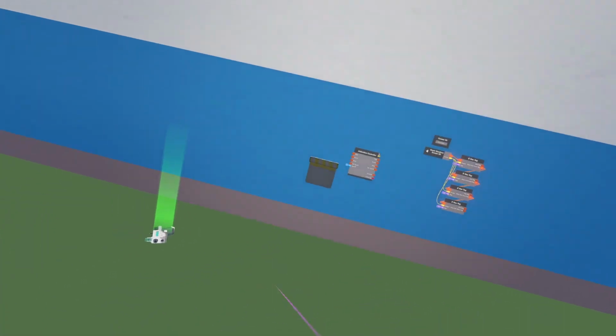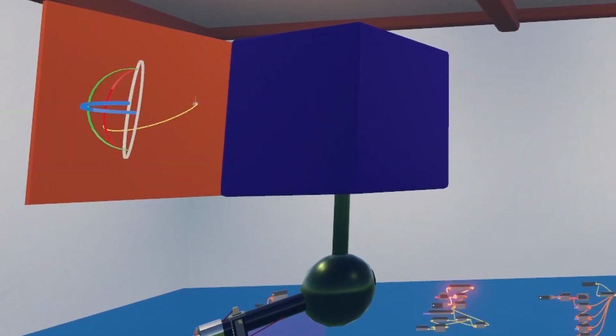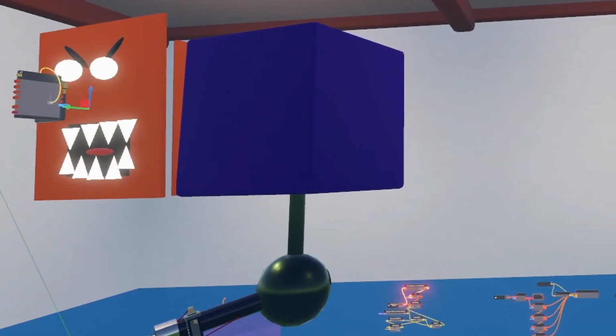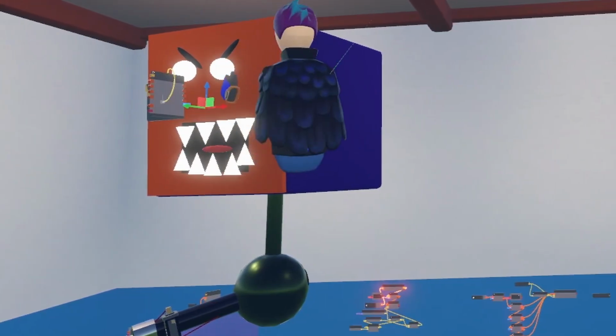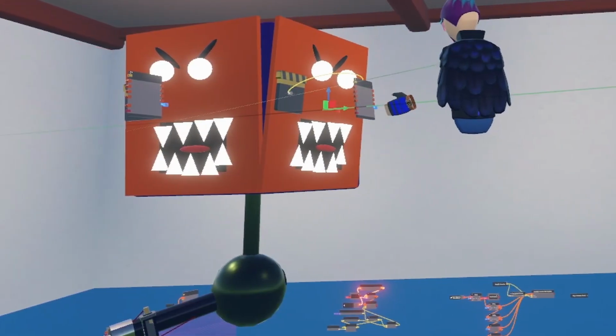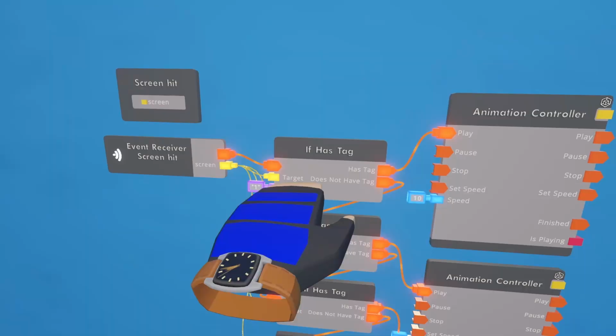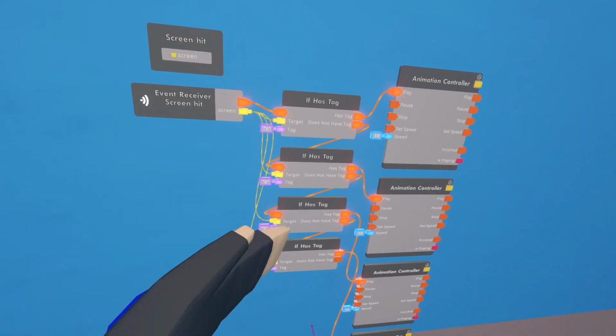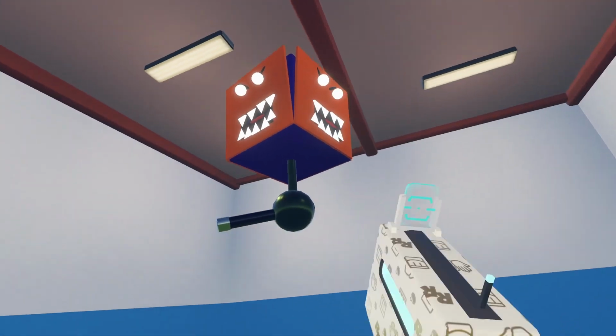Then we come over here and it's gonna check. We're gonna make three more screens, and you'll see, we'll have animation gizmos with them. And we'll have a tag, like screen one, screen two, screen three, screen four. We'll put tags on all of them. And then if it has tag one, we play animation one. If it has tag two, we play animation two, three, three, four, four, and on and on.